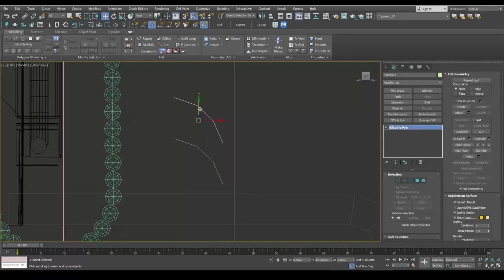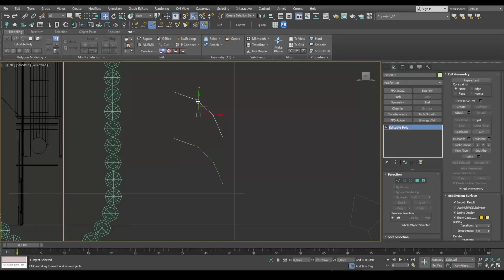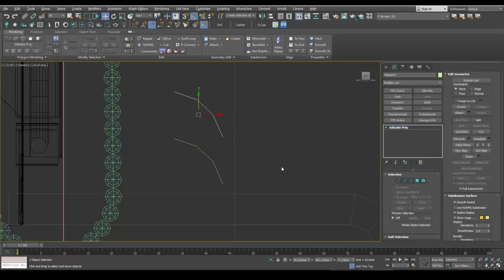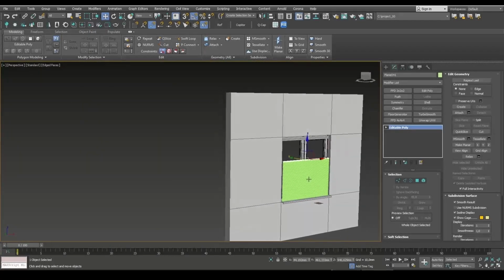And next, we'll make a copy and put it so that it overlaps with the first one, blocking out the light. Now we switch to instance and create, let's say, 40 copies. How about that? All right, I think that's enough.